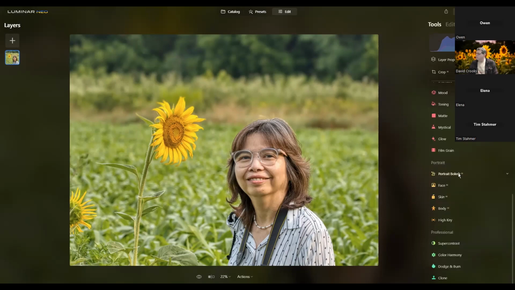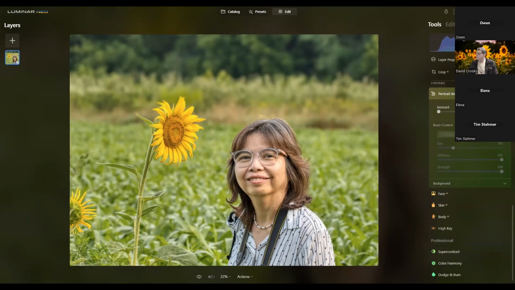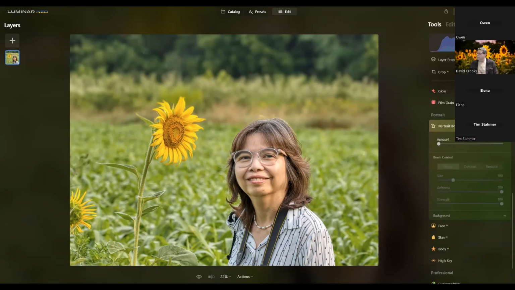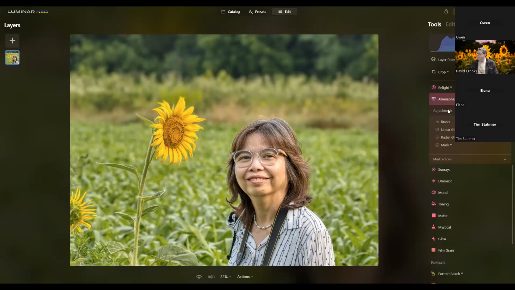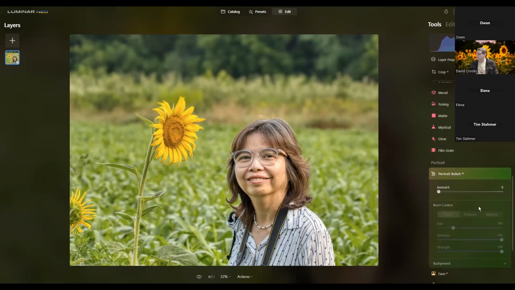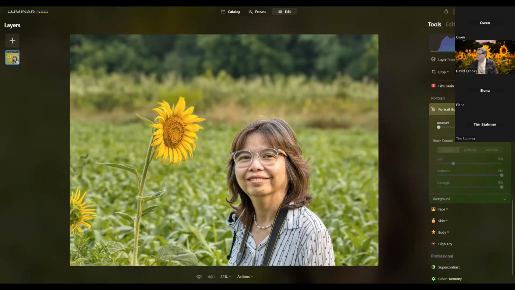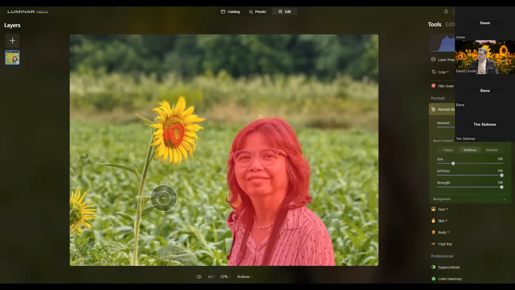Let me go back to tools. It looks like the portrait bokeh does not have masking as an option, as you see most of these other tools do, like atmosphere. I can do masking there, but the portrait bokeh does not have masking. So I can apply it again. Maybe I can add a defocus. Because of the portrait, there's probably another way within masking I could do it, but not within the portrait bokeh. That's the answer.